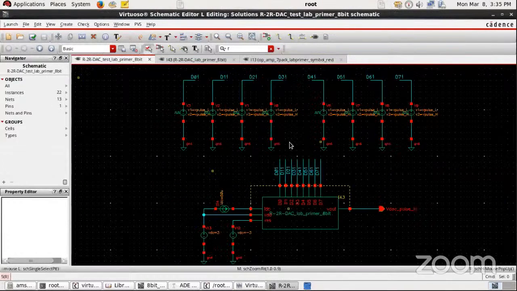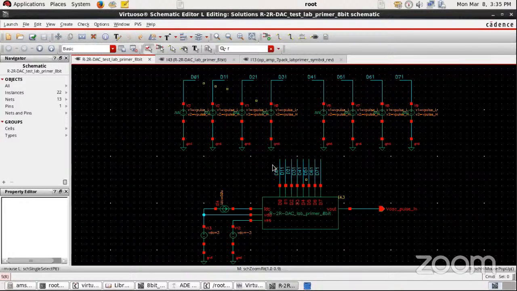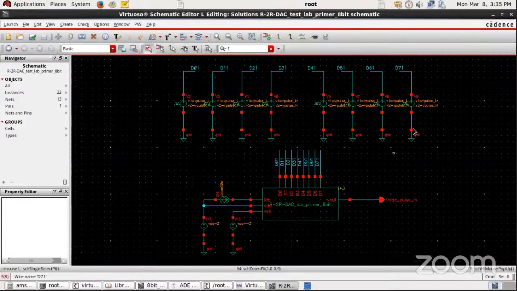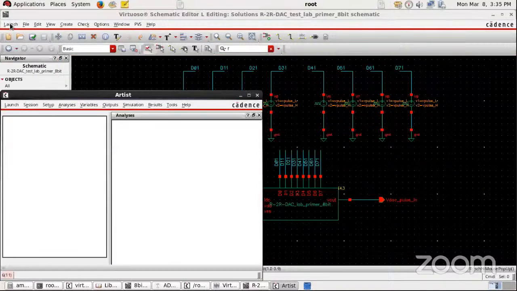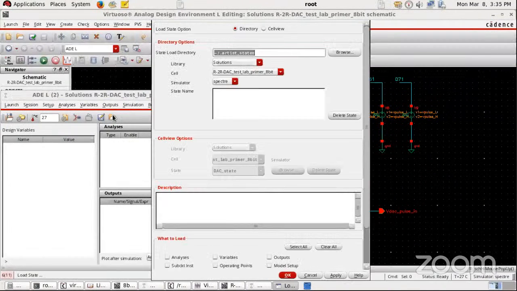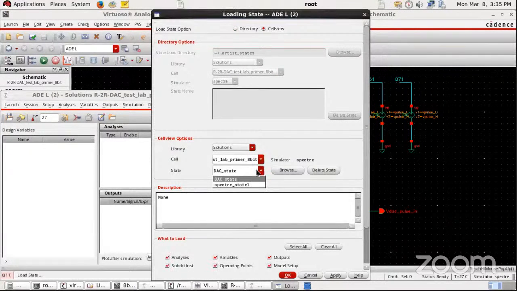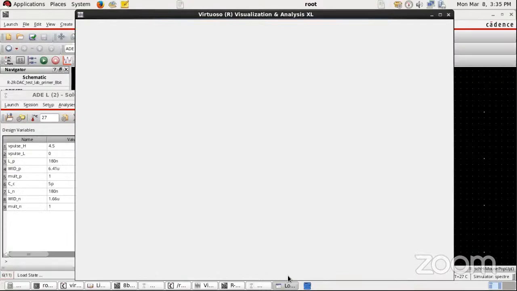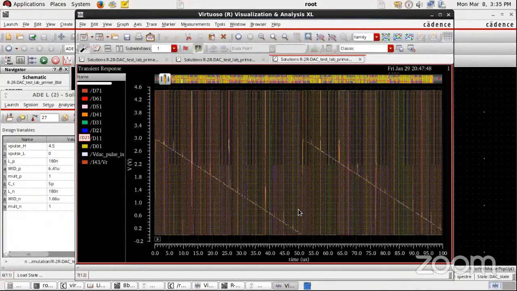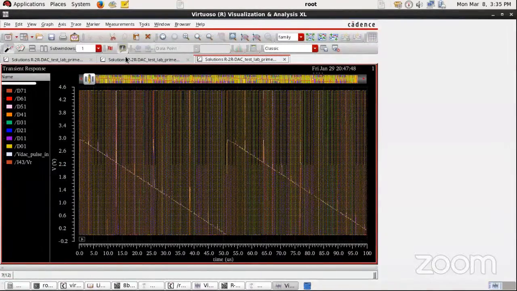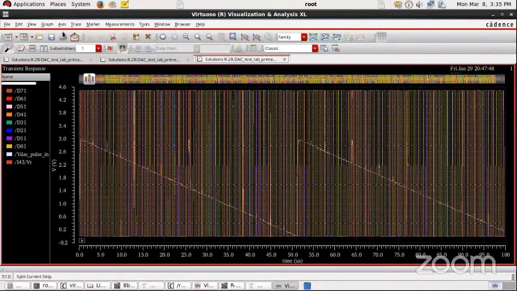So this is the practical R2R DAC. Now let me simulate this, right? I'll go for launch ADEL, load the state that is already there, the DAC state. So I have the output over here.